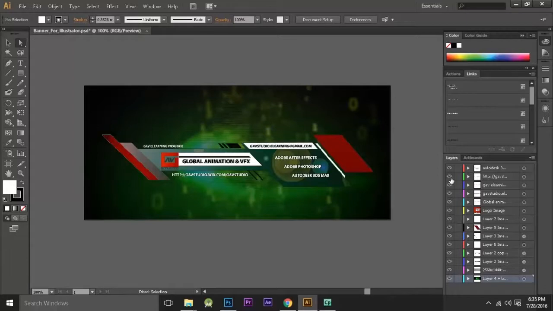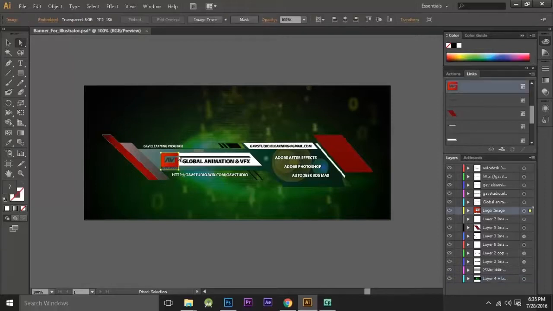Now here the question comes: why did we save all the layers separately? What we are going to do is link all these layers with the images we have saved separately. Suppose this logo, we are going to link with the logo. This Global Animation VFX text, we are going to link with the Global Animation VFX image. That's why we have saved each layer separately. So I think you got the answer.